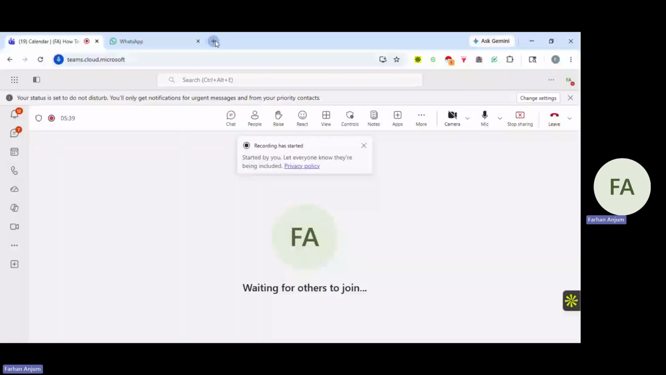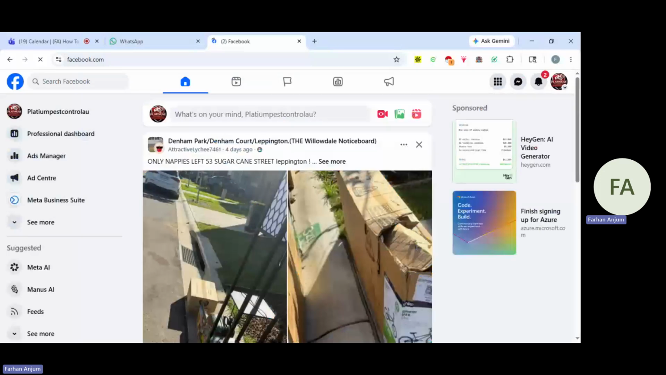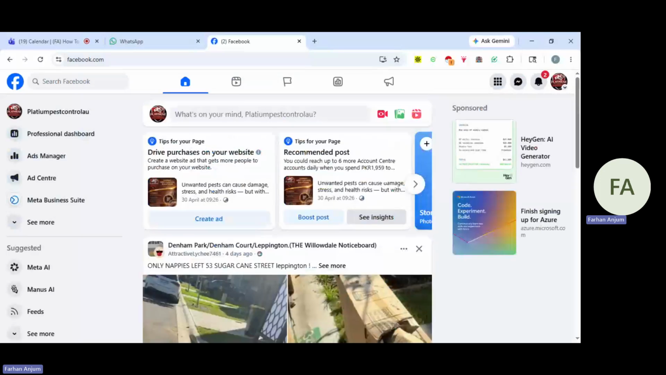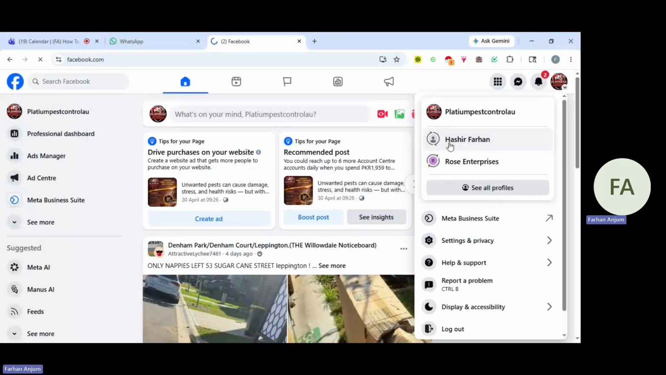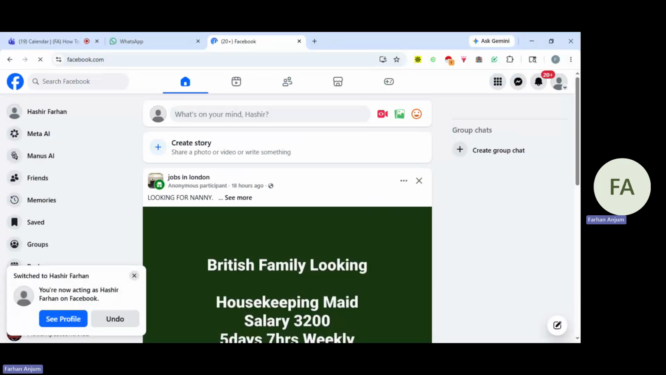All right, so as my screen is being shared, the very first thing that I'm going to do is open Facebook. And when I log into my Facebook, the very first thing that you need to do is create your personal profile. And once you do that, moving from there, you need to follow these procedures. The very first thing is to log into your personal profile. And once you do that, you need to simply create a company profile page.